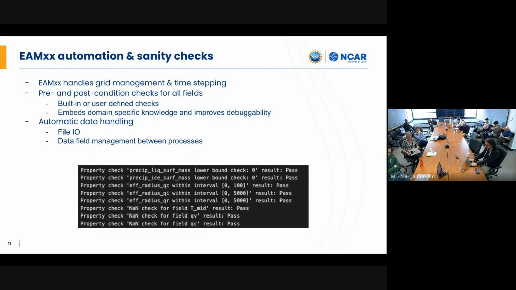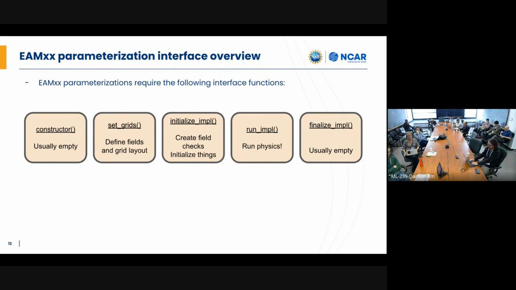It also automatically handles file IO for you. So you can just tell it what you want to output and where you want it to output it, and it takes care of that. And then also data field management between processes. And so that's really nice. And so as far as adding a new parameterization, you really predominantly only need 5 components.